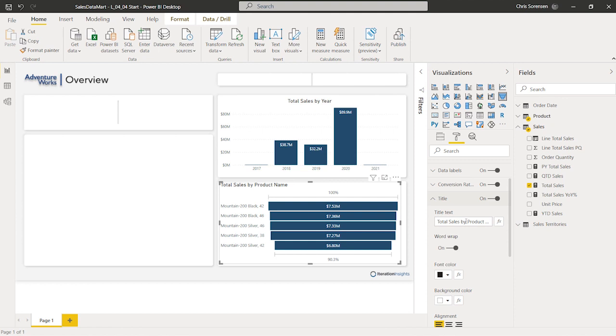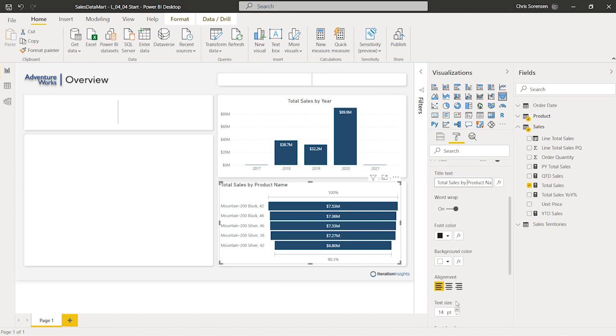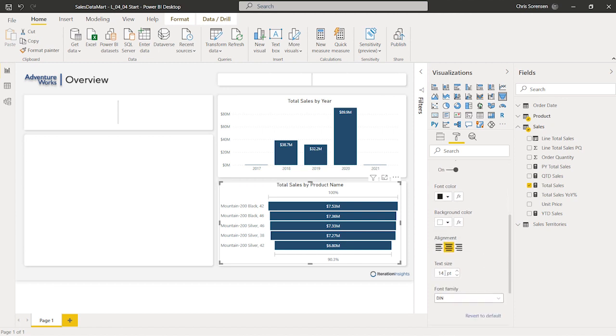And I want to change this to total sales by, what do we want to change this to? Let's say total sales by product name. That's actually not a bad title. Let's just go ahead and leave that. So I'm just going to move that into the middle. Once again, make sure I'm happy with my font size and I'm keeping it consistent. So the font size of the previous title was 14. It's black, it's centered. So we're starting to get some consistency in our visualizations already.